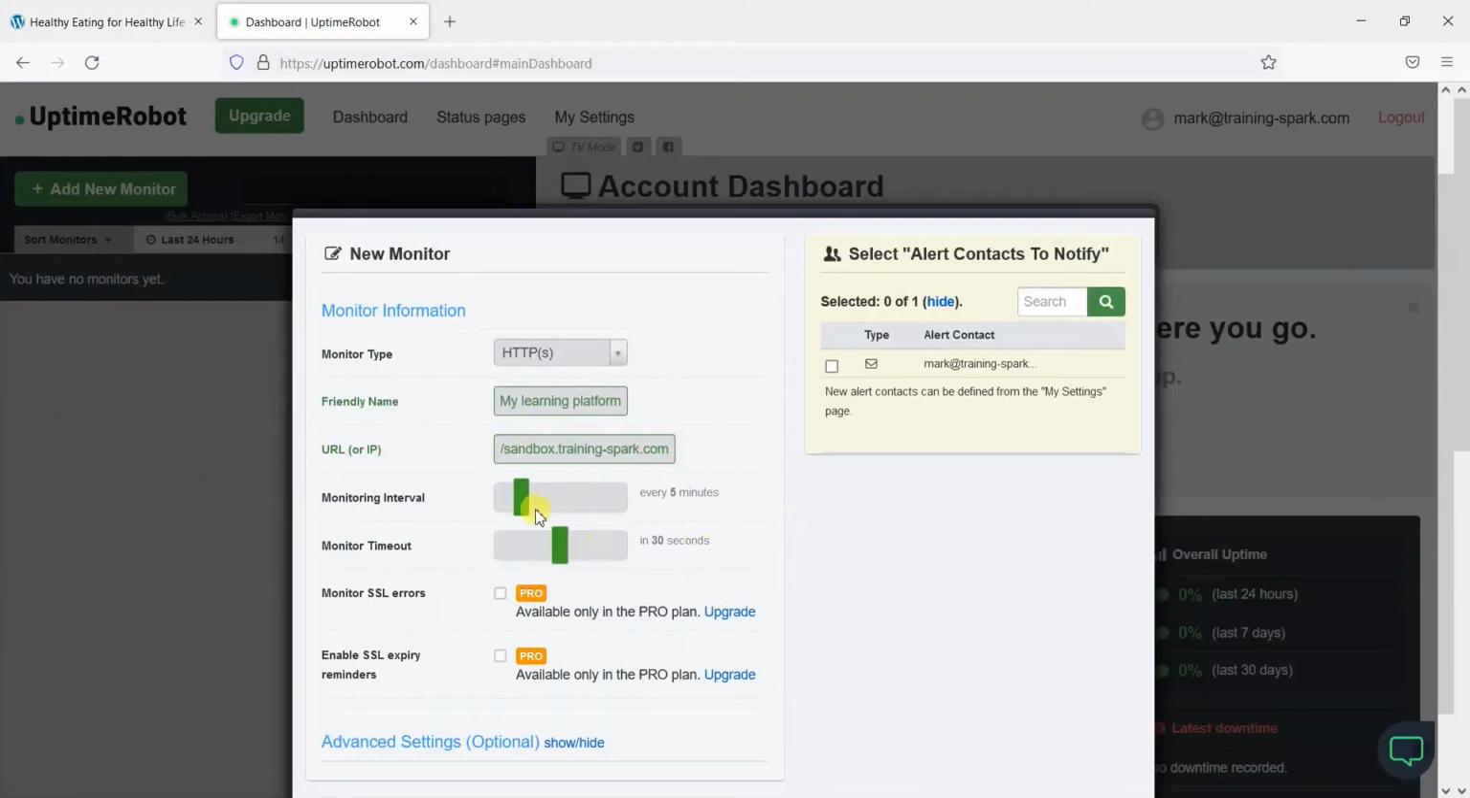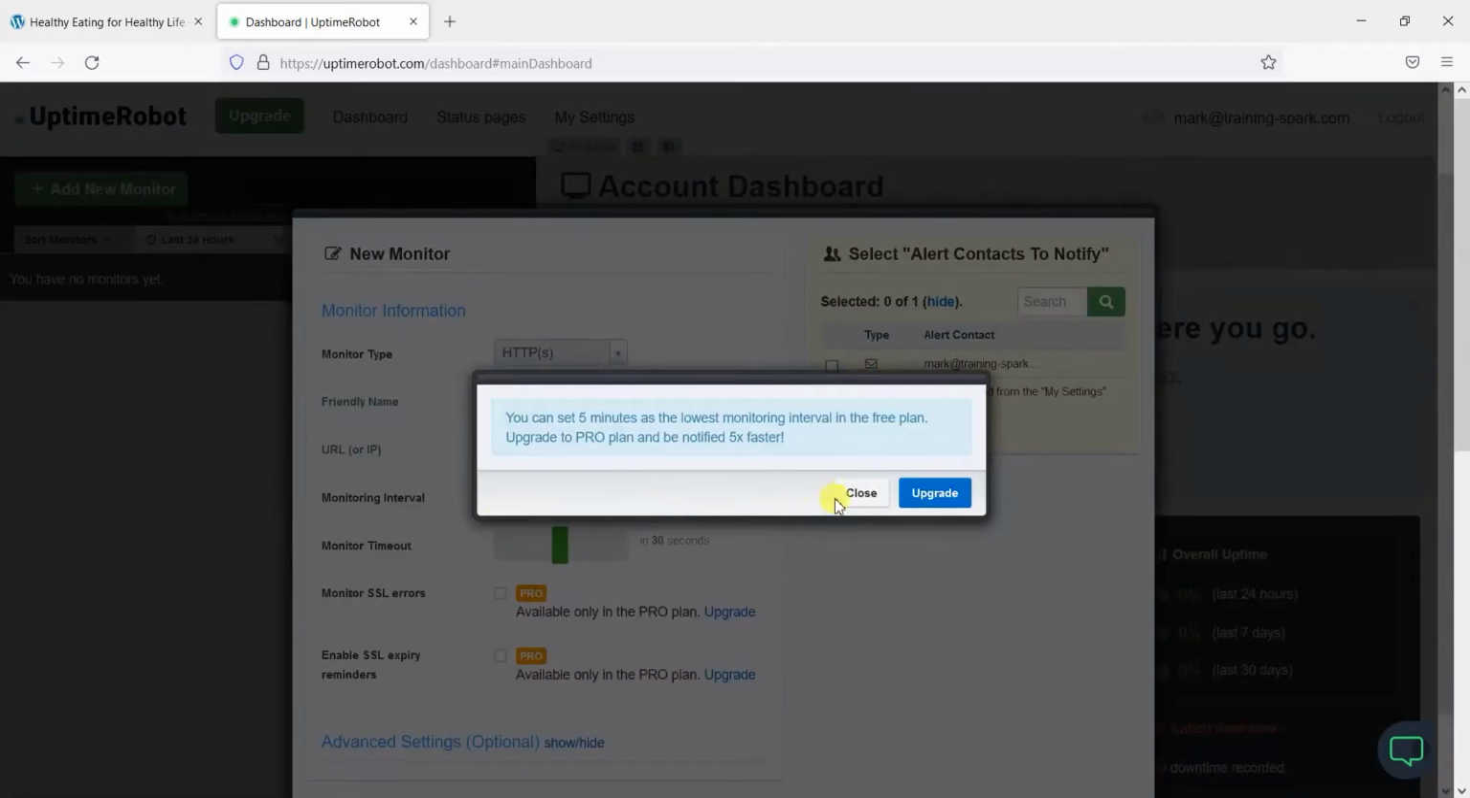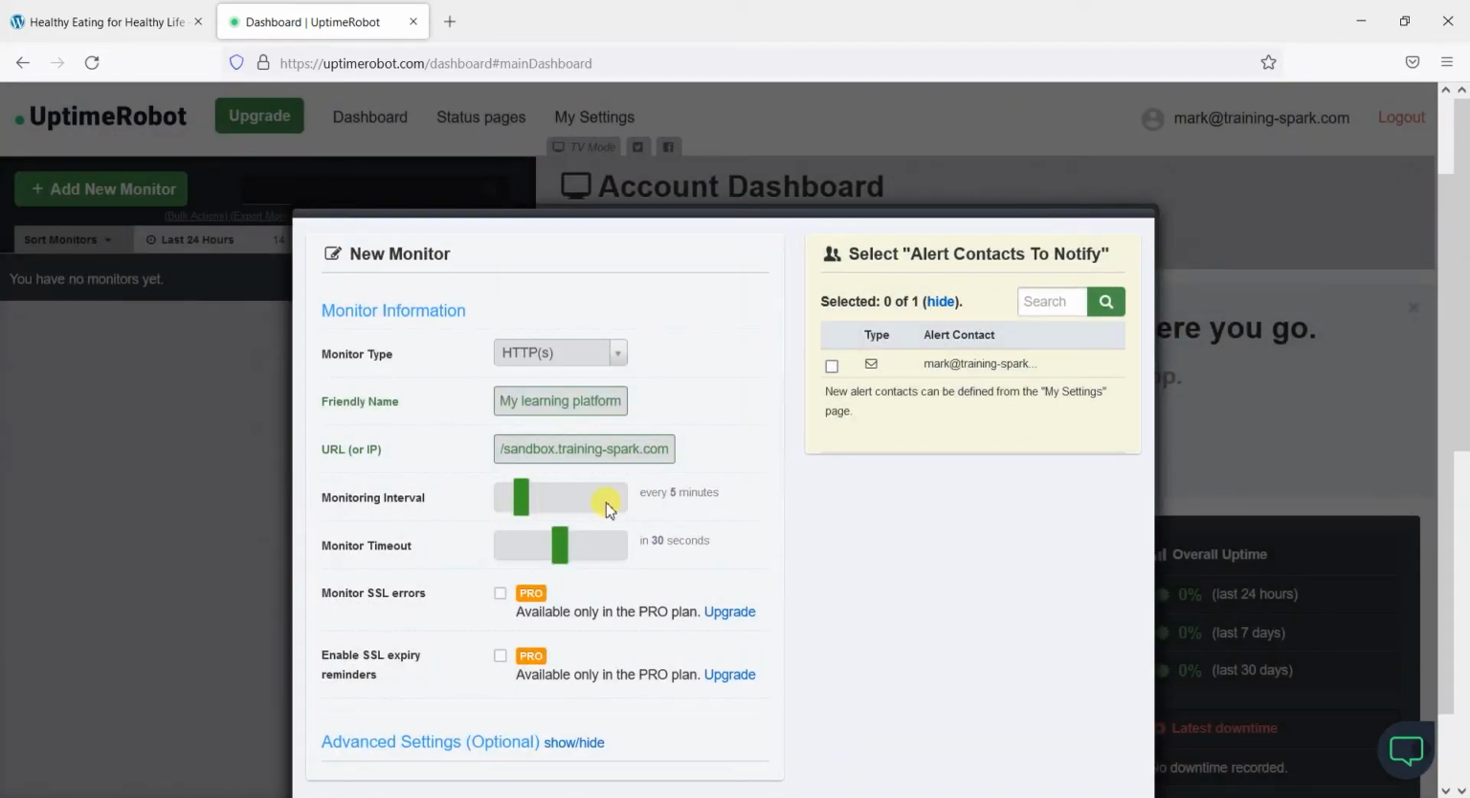And here's your monitoring interval. By default, that's set to check the site every 5 minutes. If you wanted to, you can make it check less often. If you upgrade to the Pro package, you can also reduce that and make it check your site every minute. But under the free package, the default is 5 minutes, so I'm going to leave it at that. The other options here are for people who upgrade to the Pro plan.